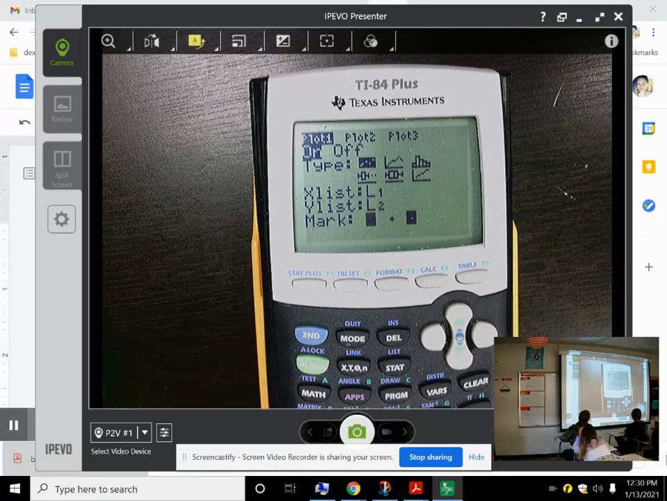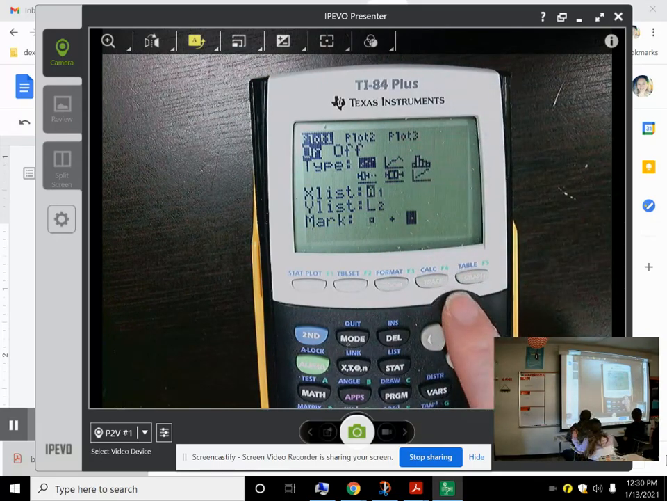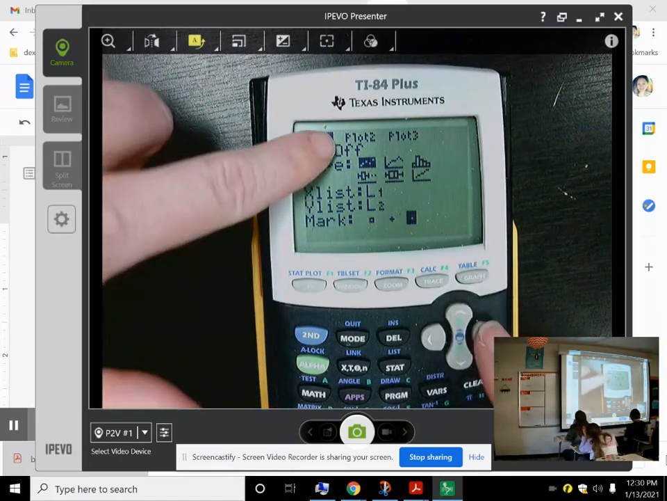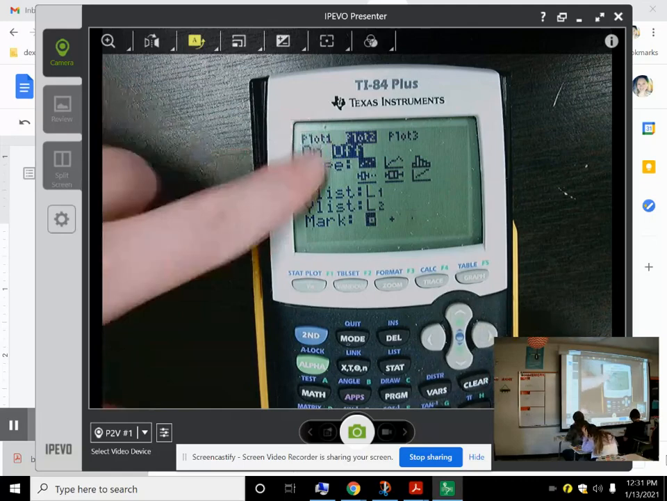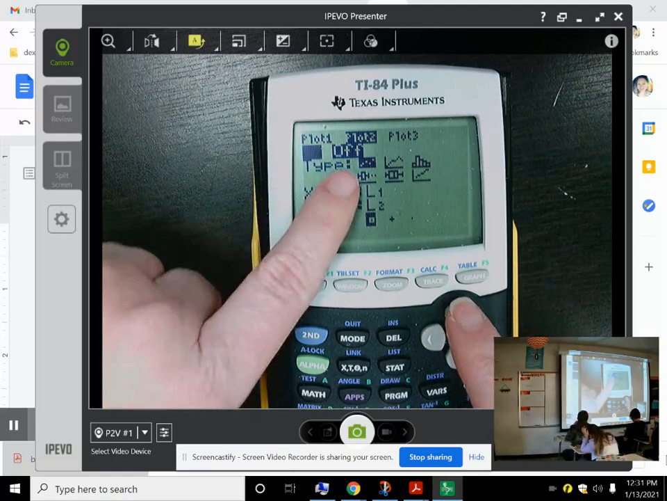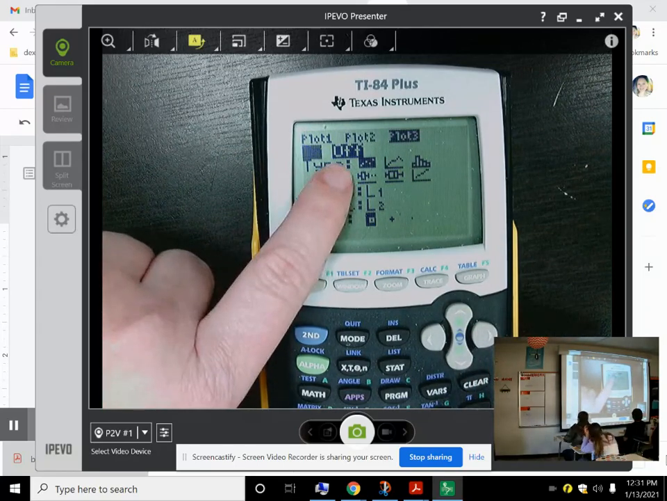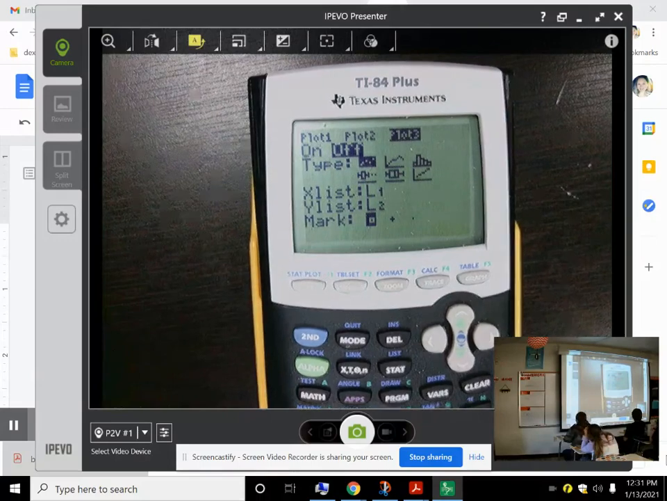Okay. All right. And then if you want to make sure that plots 2 and 3 are off, or if you need to turn them off, you just go up and then go over to plot 2 and hit enter, and it should be highlighted off. And then to get to plot 3, you go up and over to plot 3 and press enter and make sure it's turned off. And hopefully, since we reset it, everything should be turned off.